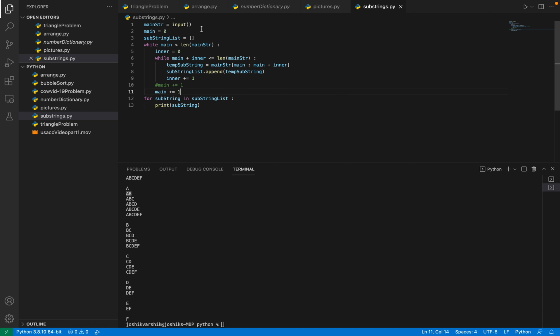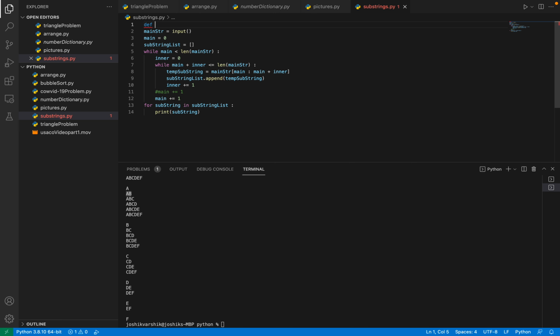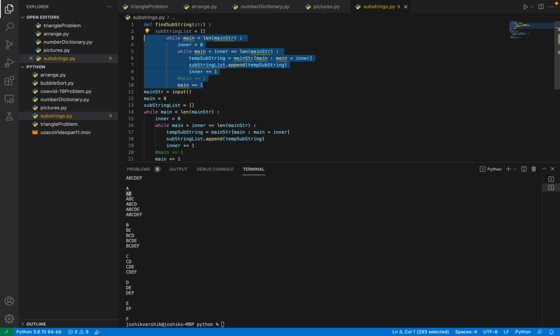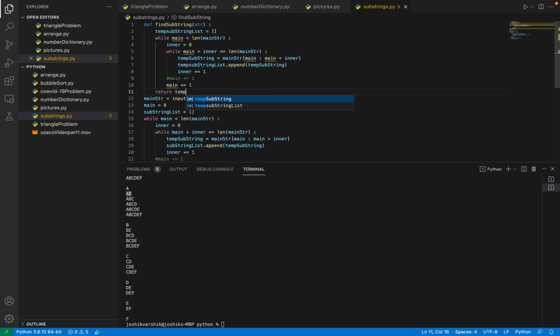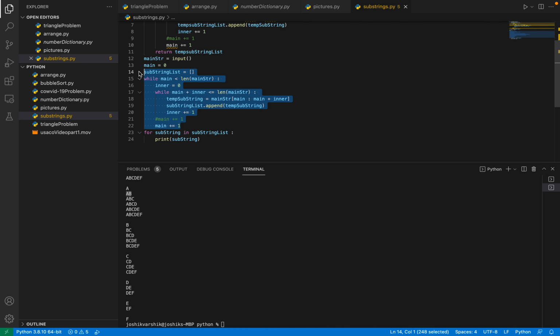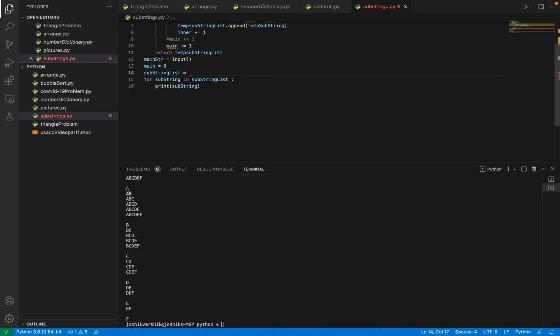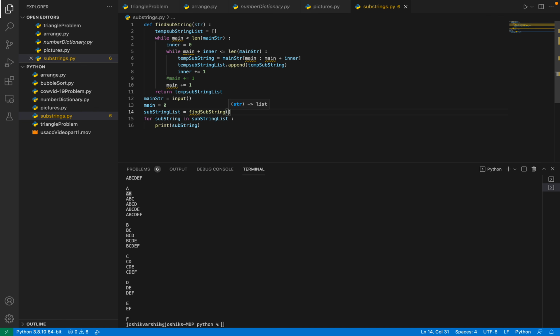So in fact, let's just make this into a function, shall we? Say def find substring, and then we need the string, so let's just say str. And then over here, what we can do is we just have to copy all of that. And let's make this temp substring list, and return the temp substring list. And then all we have to do over here is say substring equal to find substring of main str.